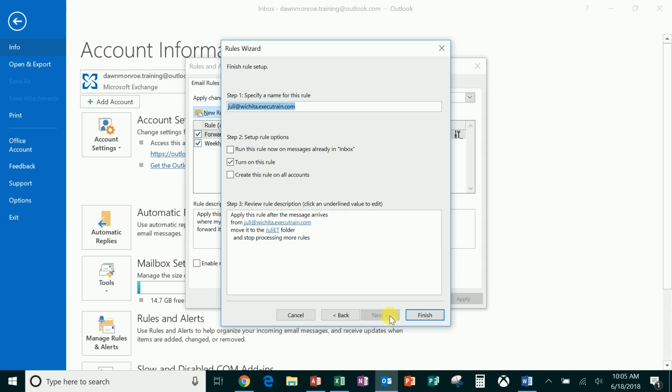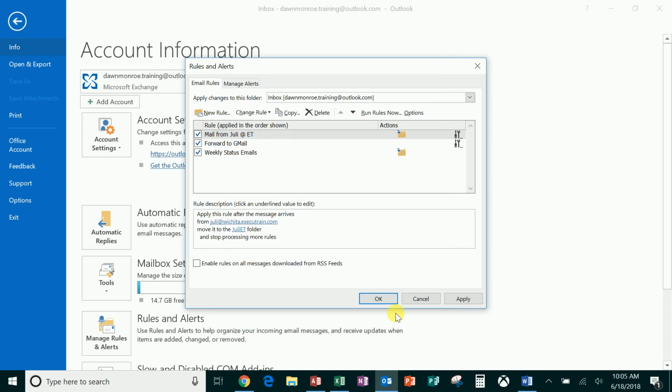And then finally, in your name for this rule, I'll call this mail from Julie at ET. And then you can run it on things already in the inbox or turn it on, this rule, so that it adds there. Notice I can have this on all my email accounts, and then I finish. And then there I see the rule here, and I can go in and adjust it anytime. So that's a simple setup for a rule within your Outlook account.